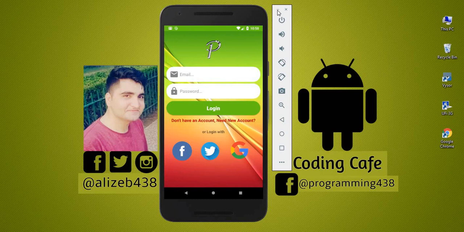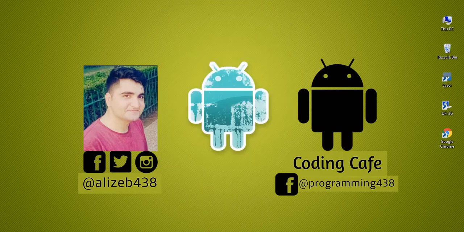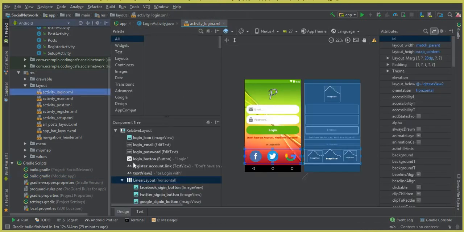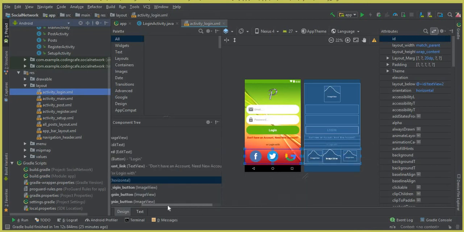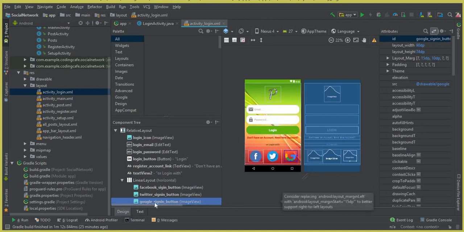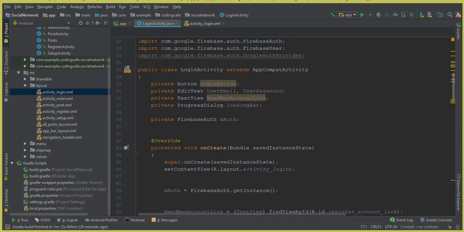So let's do it. First of all, go to the Android Studio, and here you can simply go to the activity_login.xml file, and here you can see this is our Google sign-in button, which is this one, and the ID for it is google_sign_in_button. So first of all, let's initialize this button on our LoginActivity.java.